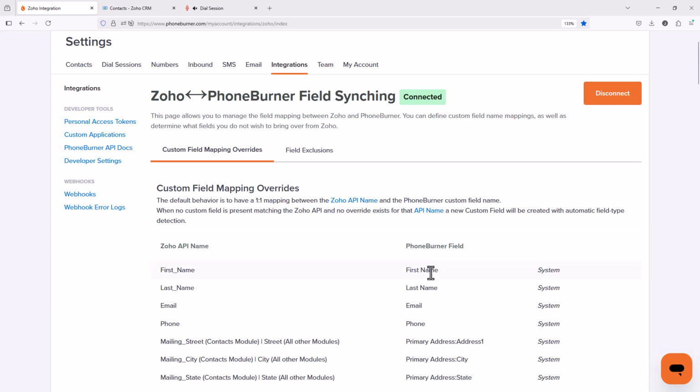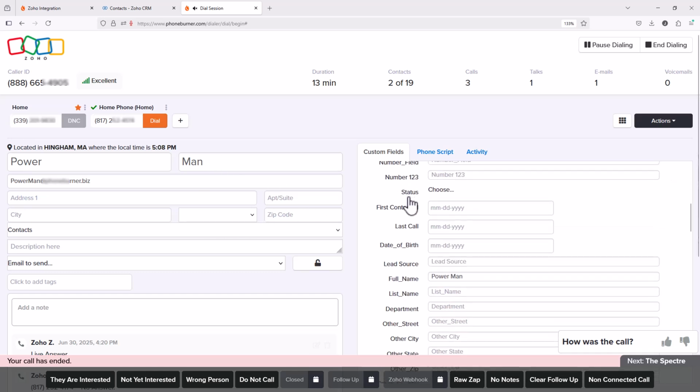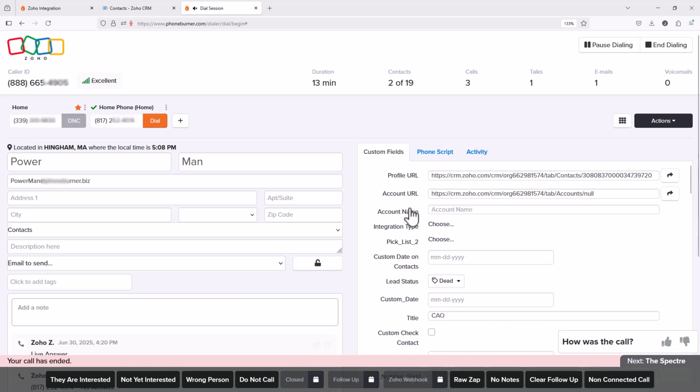And so there's really nothing that you need to do other than, as an admin, you should be the first person to do a dial session with a sample contact that has all of the contact custom fields, whether you're calling leads or any other custom module, doesn't really matter. You want to do a call to a sample contact that has data in all of the fields that you care about.